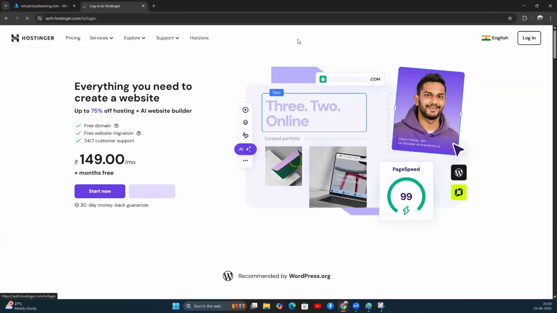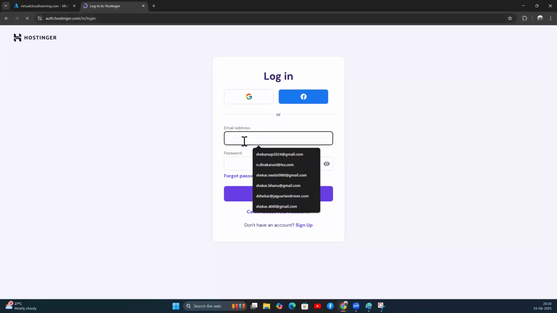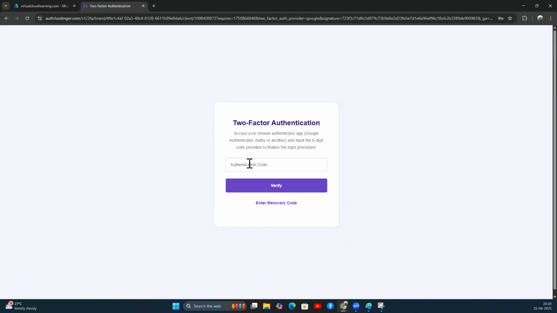So I will log into the hosting, which is one of the web hosting domains I have purchased. I'm just logging into that. It will ask for two-factor authentication. Oh, sorry, I think it has changed now. 428-641.